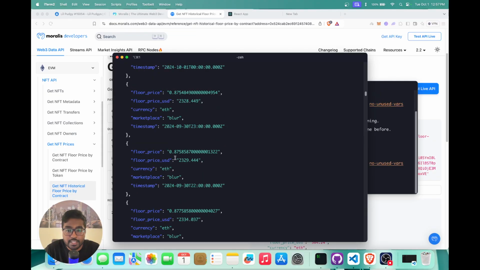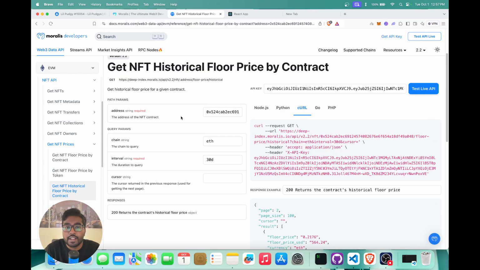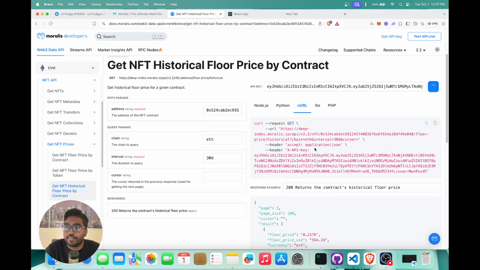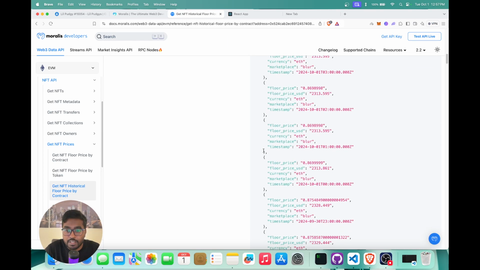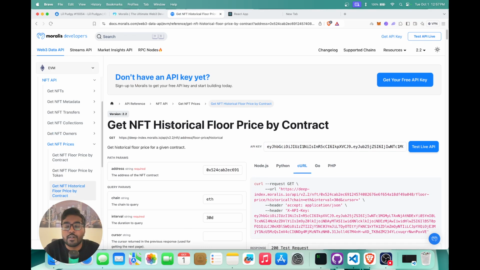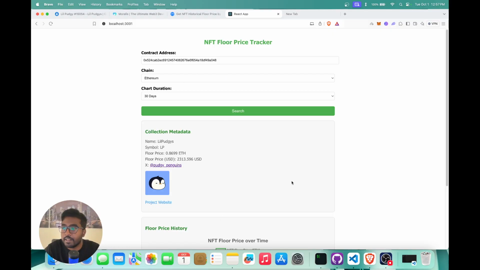And that's essentially how you can use the get NFT historical floor price API for fetching the floor prices over a certain duration of time. So that's basically on the floor price. And now we're going to go over how you can use this API within our React application to build the floor price tracker. So let's start going into the code base.